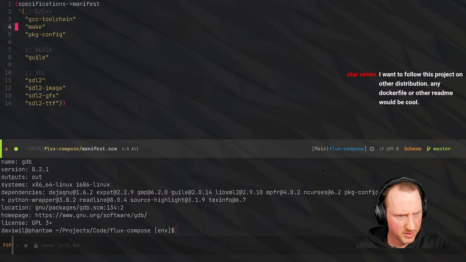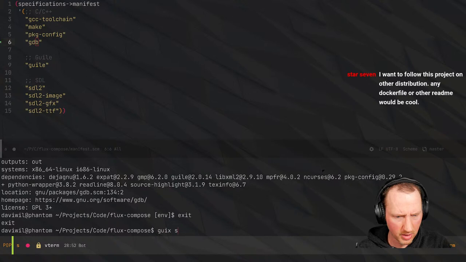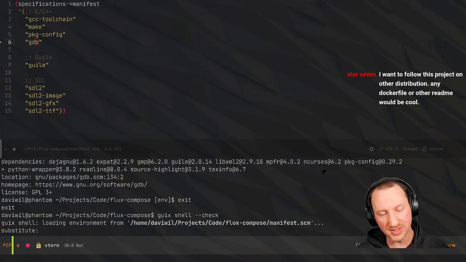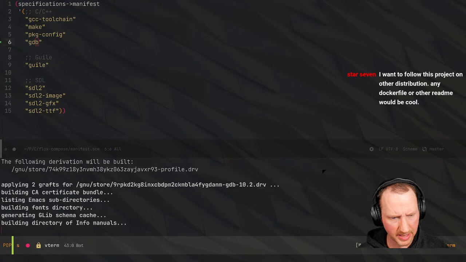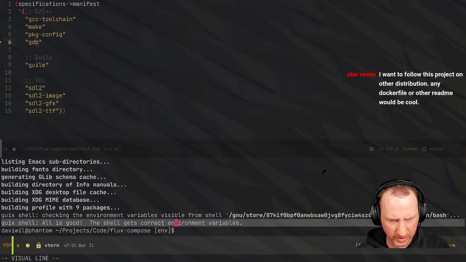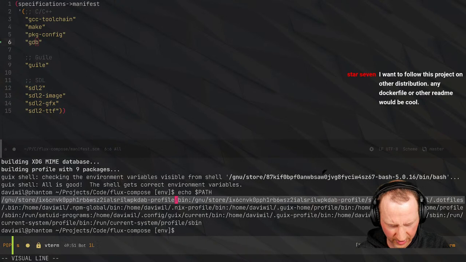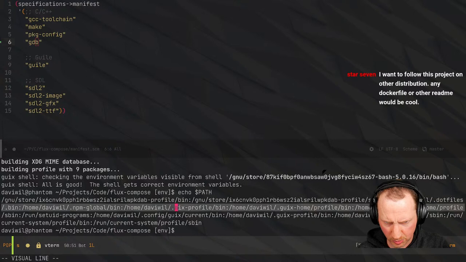We'll exit this. We're going to run Geek Shell again. In fact, let's run Geek Shell check because it sort of suggested that as a way to make sure that nothing's leaking into the environment. So here it should just install GDB as an addition to what we already had in the profile. Checking all is good. The shell gets correct environment variables. Great. All right. I'm going to echo path really quick and see if we see anything that doesn't belong. Dot files, bin, npm global. It's got some stuff in there that I wouldn't expect, but I'm not really that worried about it because I think we're pretty clean right now.